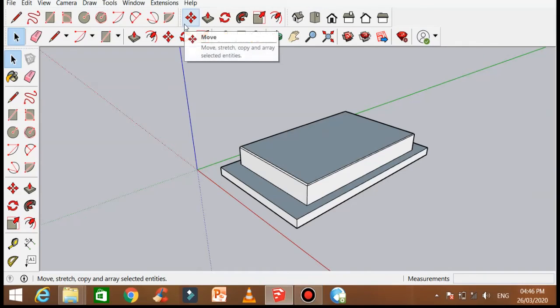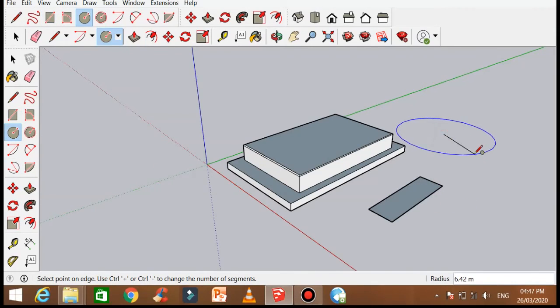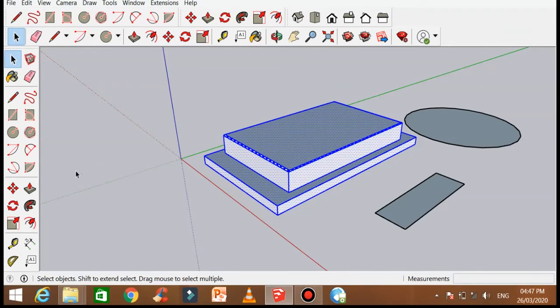After this, in the edit toolbar, we will see some essential tools. Suppose I draw a rectangle here and a circle here. Now, if I want to select the circle, I will double click on it. If I want to select the rectangle, I will double click on it. If I want to select this surface, I will double click on it. But if I want to select this whole object, I will triple click on it. Then the whole object will get selected.